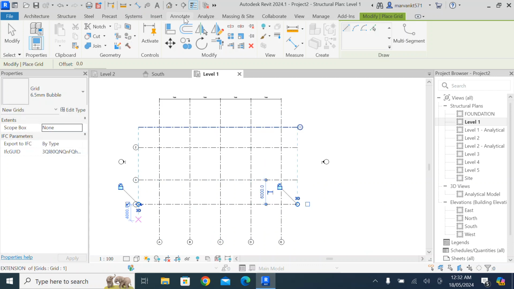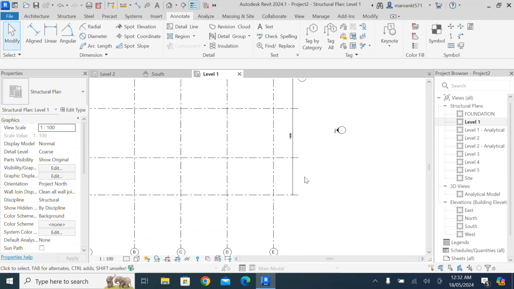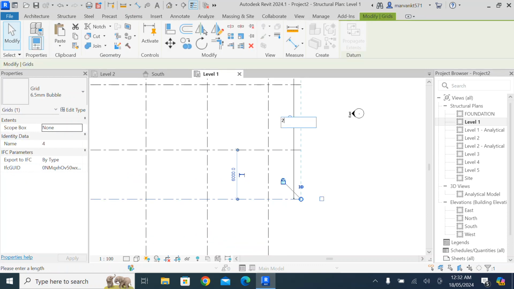Then these dimensions also you can give, annotate, align. I gave from here to here, and you can see this is 19. For example, I select this and I give here 24,000 or 24M, then I press enter.